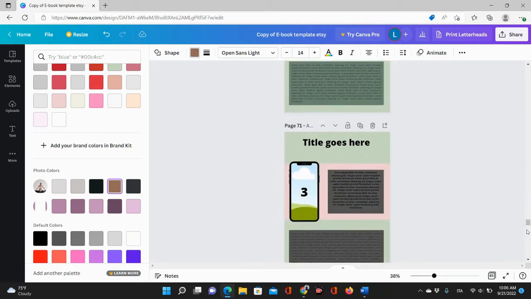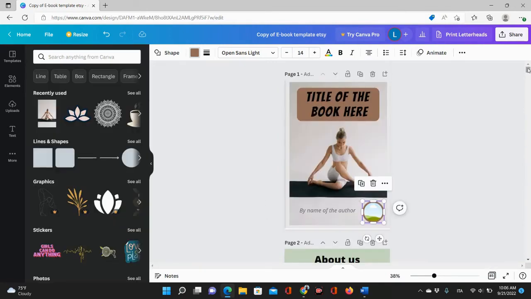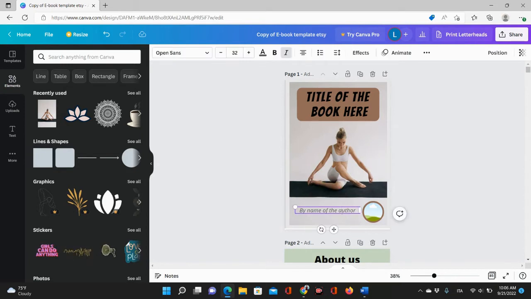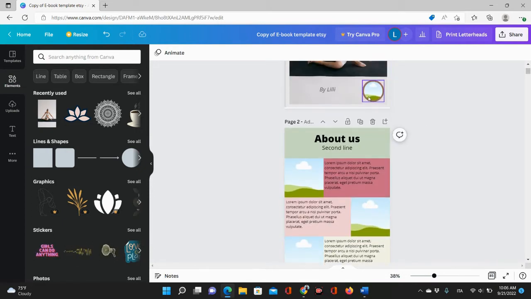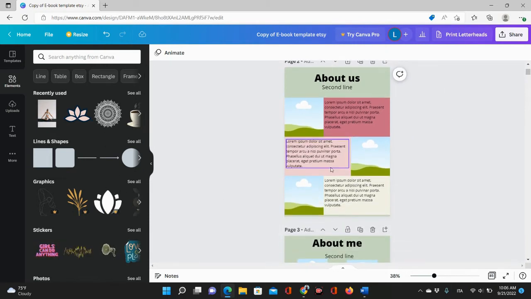All right, let's go up again. And okay, let's write here, by, let's put my name on, by Lily. All right. So let's work now on a second page. I'm going to add a photo here later. For the moment, I'm not sure. Maybe I can add a mandala or something, but I'm not sure yet. So here is the second page.